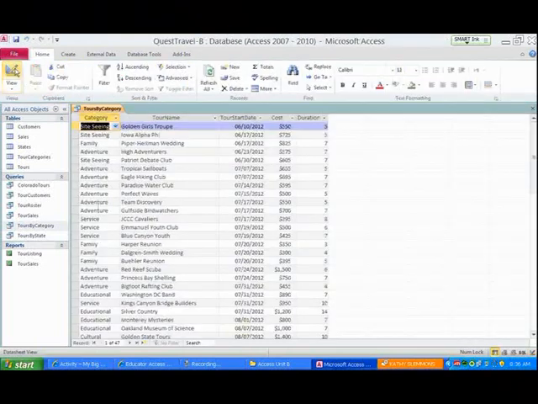Okay, now we're going to click the View button, and we have our results. Now they're sorted in a different order. Okay, we have them sorted according to duration and the tour start date, instead of by the category or the tour name.